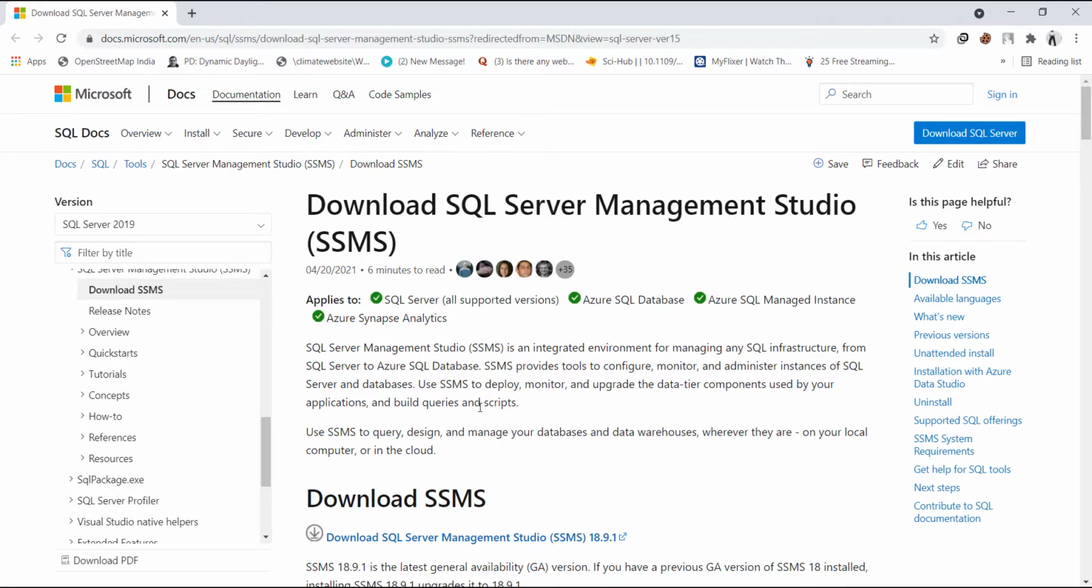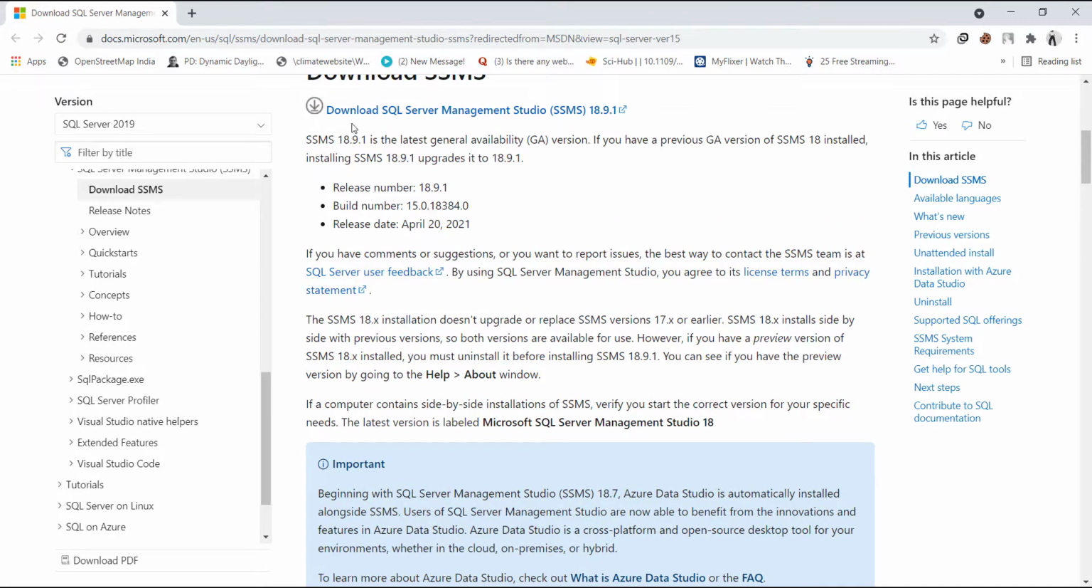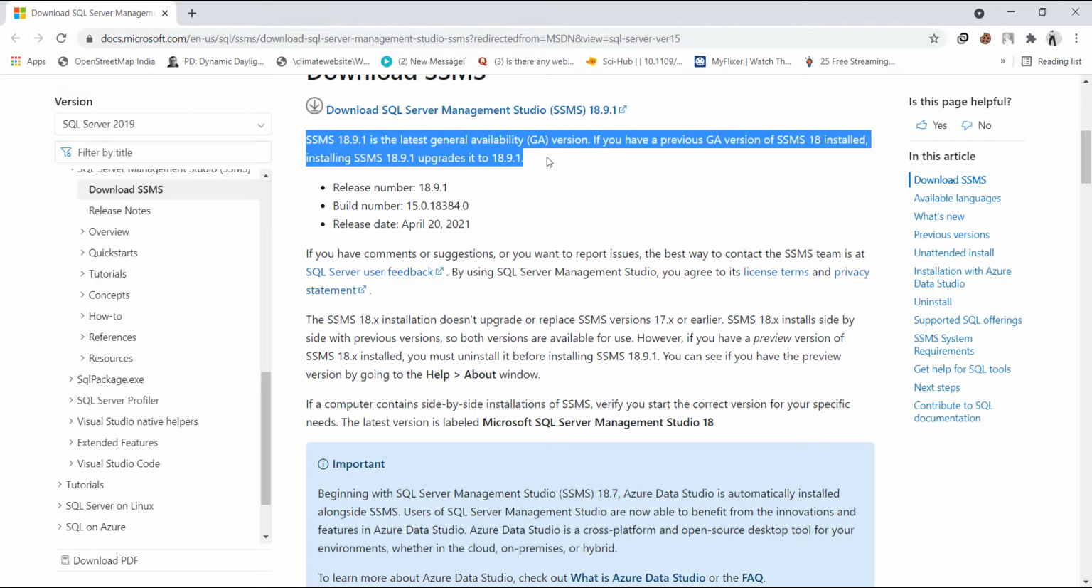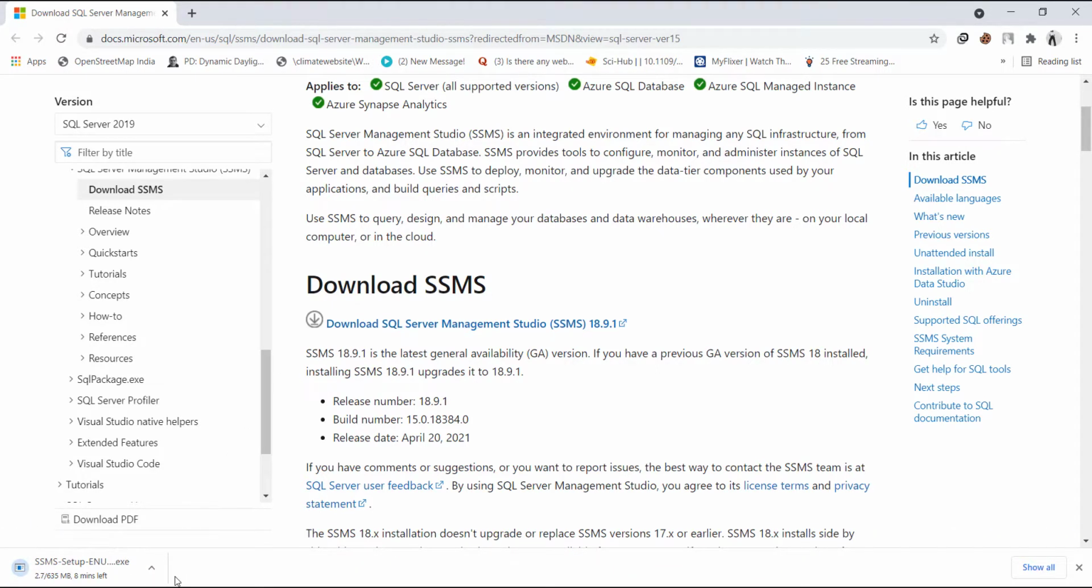When I scroll down on this page, we'll find the download links to install SQL Server Management Studio. For maximum compatibility with SQL Server 2019, I want to make sure that I'm running SSMS version 18.0 or greater. But after the general availability of SQL Server, you should find it underneath a slightly different heading. So go ahead and click on this link and that'll download SQL Server Management Studio 18.0.